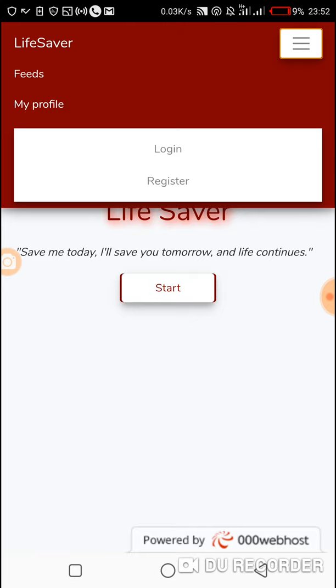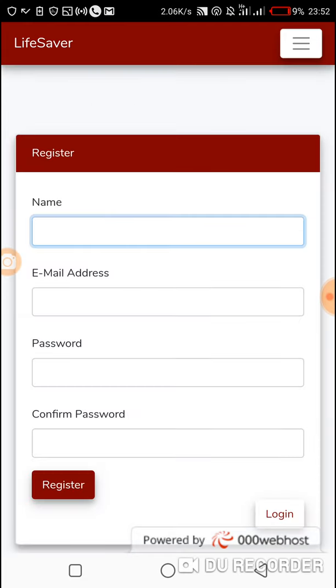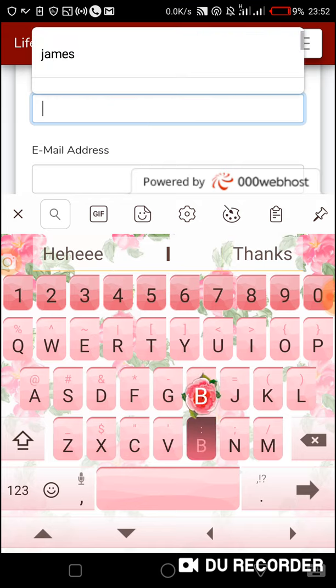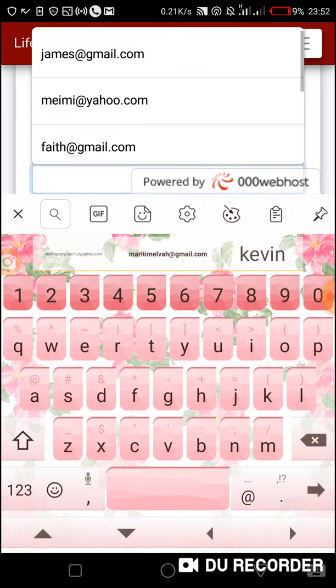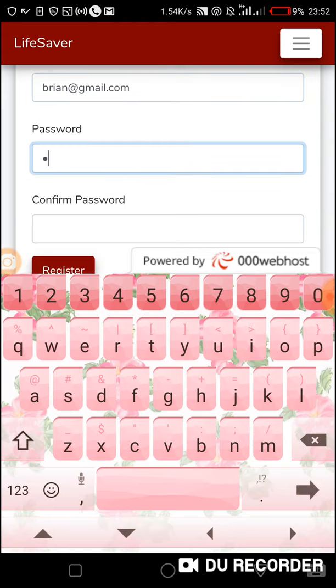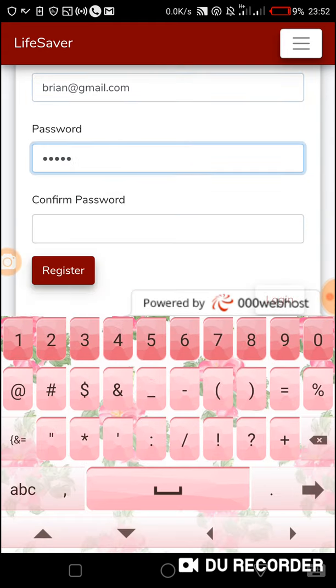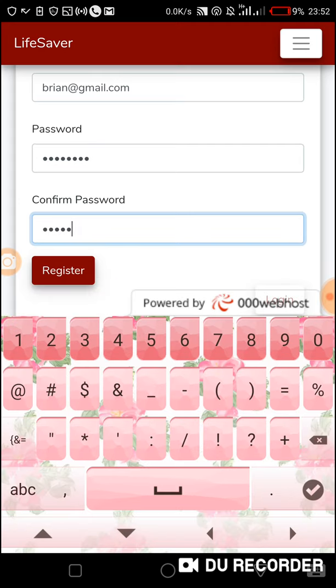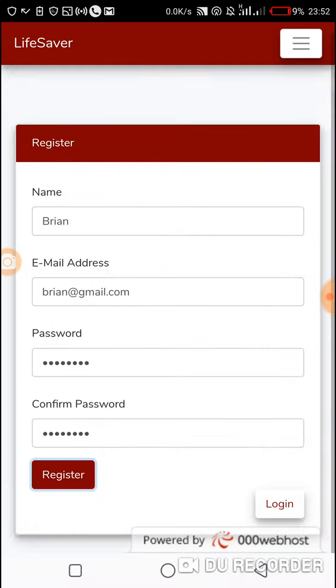The register button is for users who will use this app for the first time, who have to register with us. Let's say for an account we have a new name. Let's say Brian has an email account, Brian at Gmail. Let's give Brian a password and confirm the password, and register Brian.